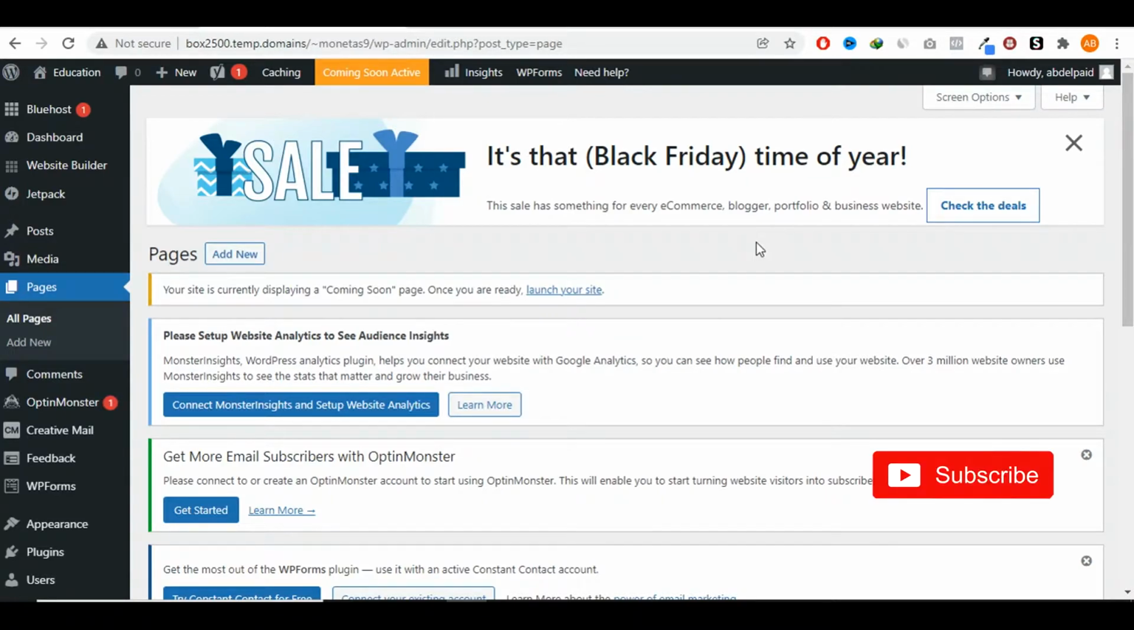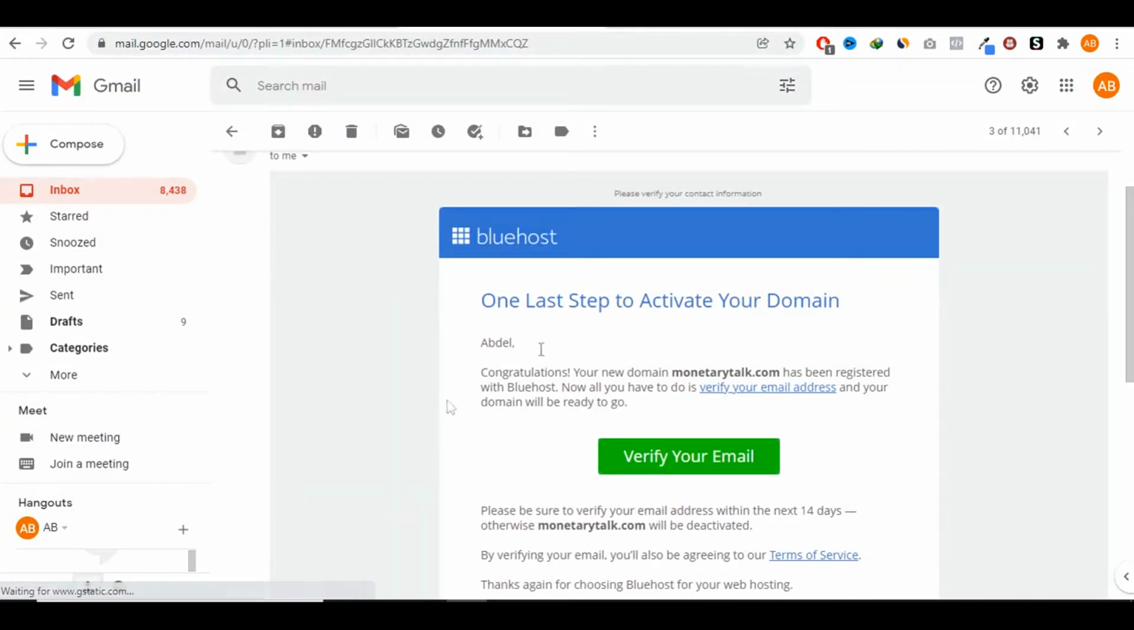The first thing you're going to do before we do anything here, you want to go to your email and verify your email. After you've created your Bluehost account and your WordPress account, you will be asked to verify your email. So that's the first thing I want you to do. The email you will be shown will be something similar to this. So simply click on verify your email.